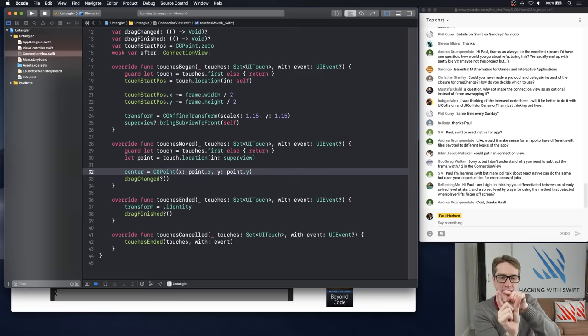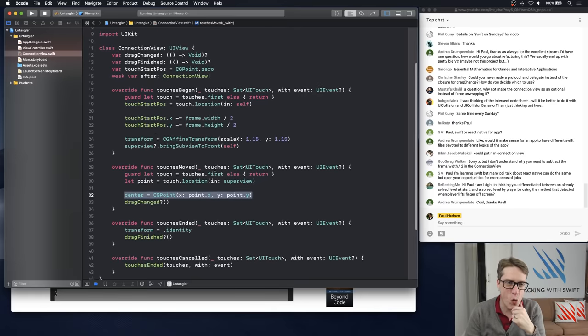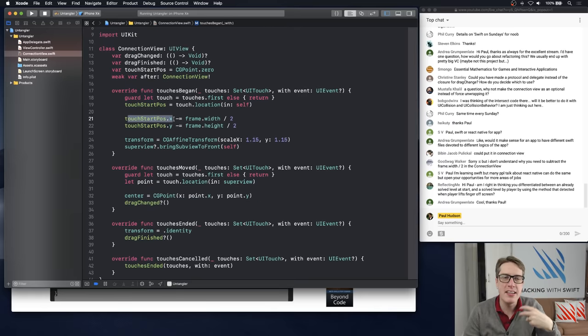Now, we're modifying the center of our view. That's what this thing does in line 32. That's how UIKit works. But we started from the left edge or the right edge or the top right edge or the bottom left edge, whatever it is, some edge of the thing. So we're storing away where they started touching the thing. And we're storing it away as an offset from the center, because we're going to modify the center.